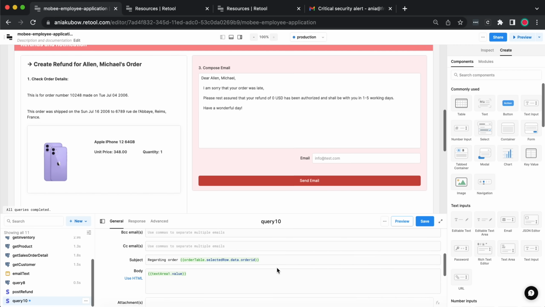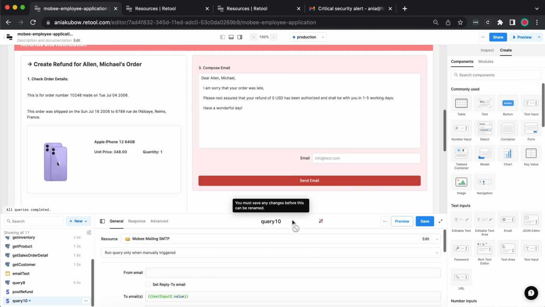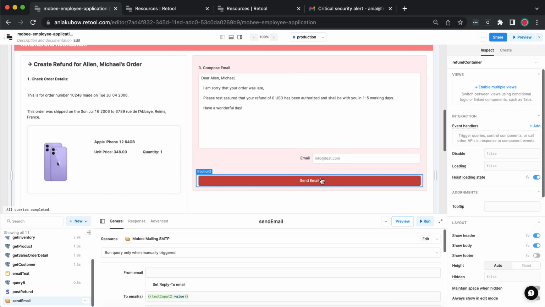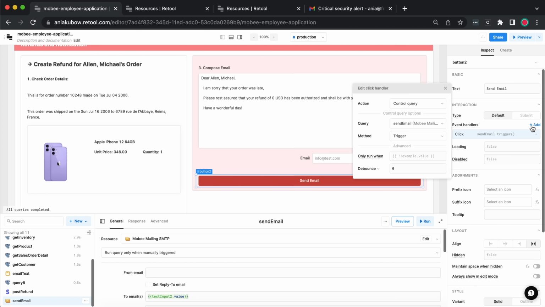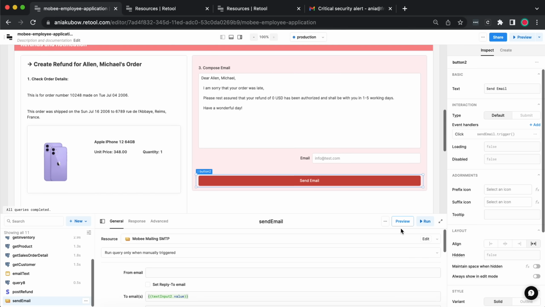Wonderful. So that is good. And let's save this as something. So save that and let's rename this to send email. And on click of this button, we're going to trigger it. So add an event handler, send email, and great. So now let's test it out.